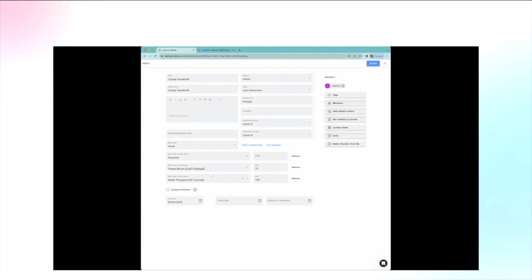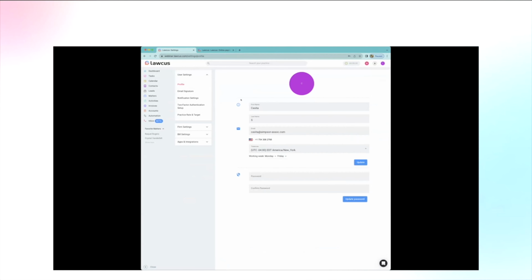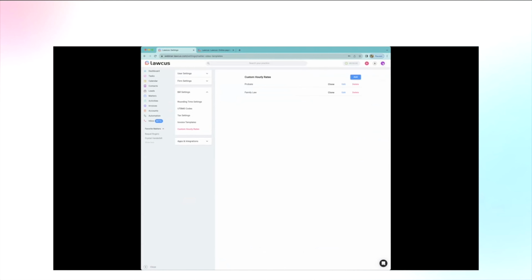And this is done, again, by being inside of settings and just ensuring that you're adding that information into the bill settings area. So again, just go to settings and then bill settings, and then you want to make sure that you add it here under custom hourly rates.